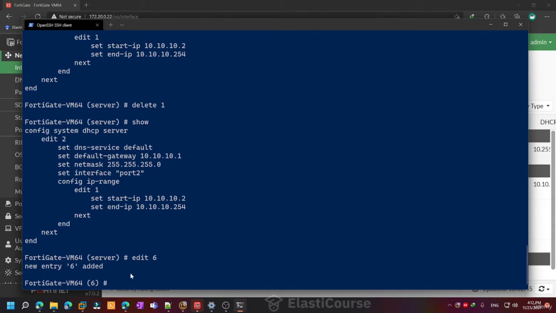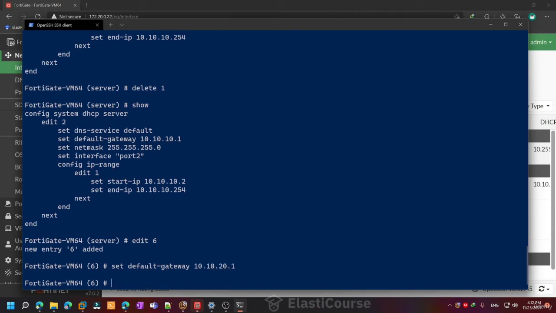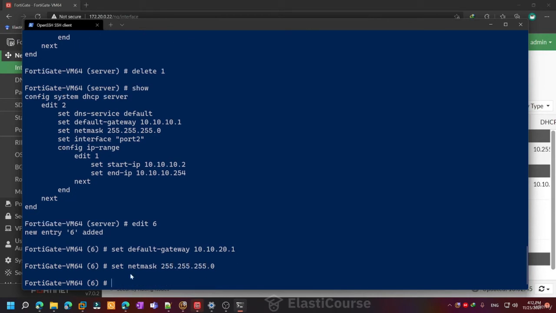So now let's get into the important stuff like default gateway. By default gateway, we mean the IP address of the interface. Port 3 had the IP address 10.10.20.1, so this will be our default gateway. The second option we need is the net mask. By net mask, we mean the subnet size, 255.255.255.0. This is the /24. And then we need to define the interface where this DHCP server will run and listen for DHCP discover and DHCP request. So we will choose, in this case, interface port 3.